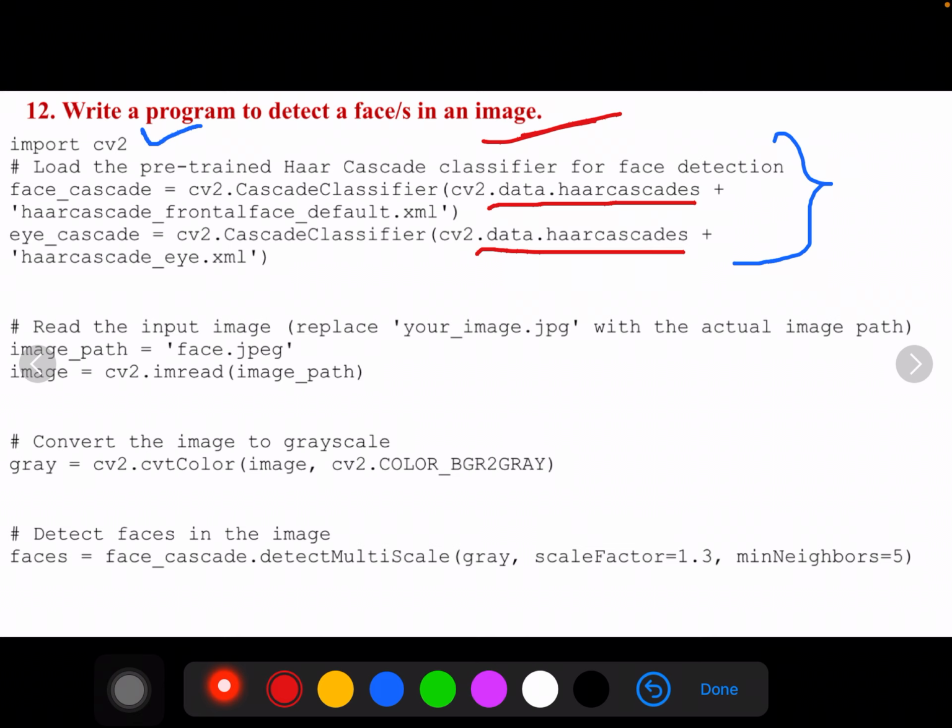step is to read the input image. So read the input image as usual with the imread function. Then you all know that we need to convert your RGB into grayscale image. So convert using this function, because all the algorithms are more suitable for grayscale image rather than RGB, so we are converting it. After this, we need to detect the faces in the image.